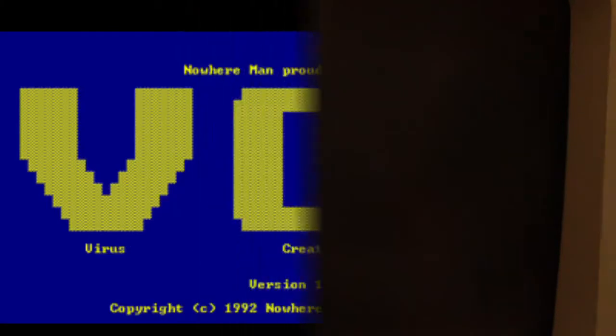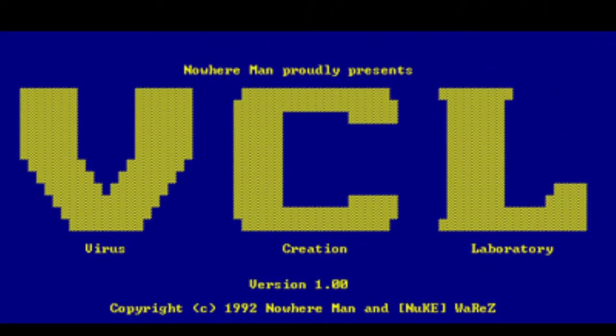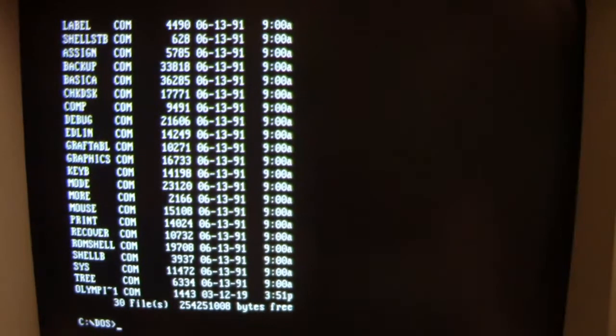It's a tool that was made back in the day for skids, which is kind of a slang term for inept coders that didn't know much about coding and scripts to be able to make viruses. So they had this VCL tool which enabled that, and somebody wrote this OlympicAIDS virus using that, so that's why it's called VCL.Olympic. So we have OlympicAIDS there in our DOS directory along with all our .com files.